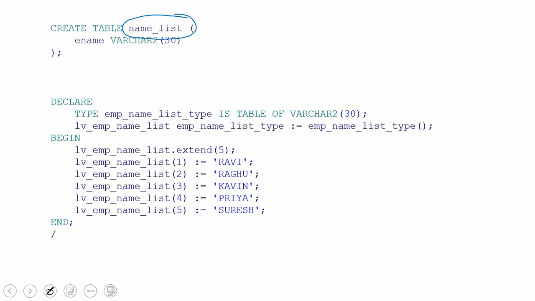So here is a simple anonymous block where I have created a nested table type and I have created a variable of nested table type, and then I have loaded 5 elements into this collection. So in this name list we have 5 names. So the expectation is we want to read all this information from the collection and insert into the table.